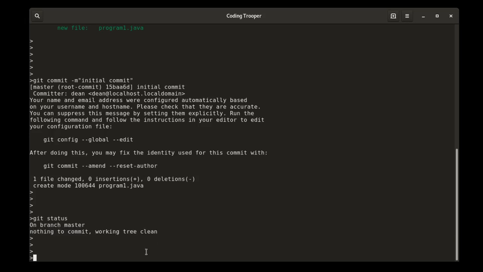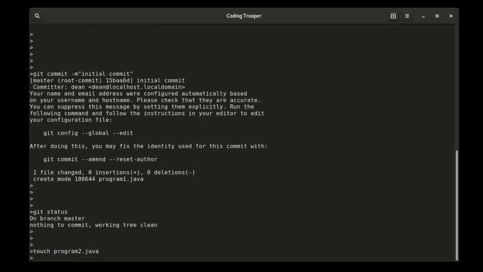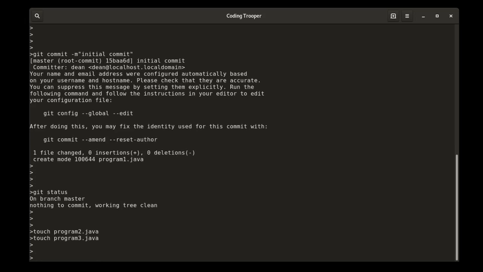Now if we create two files, for example, touch, we just want to make this process much easier with less headache and much less work. So let's add another file. We call it program2.java, and we're gonna add program3.java. Now we have two files that have been added to the work directory.